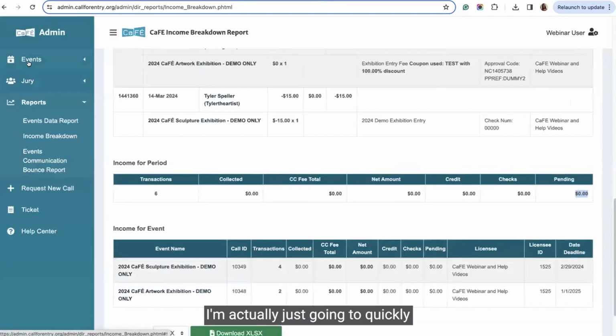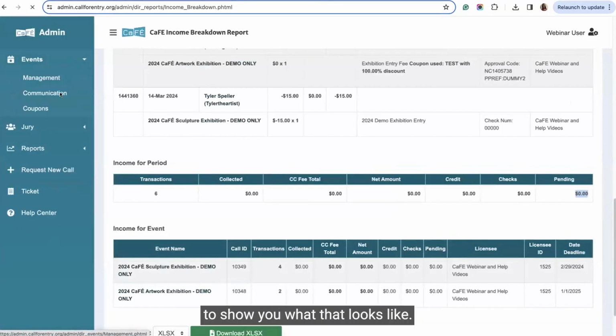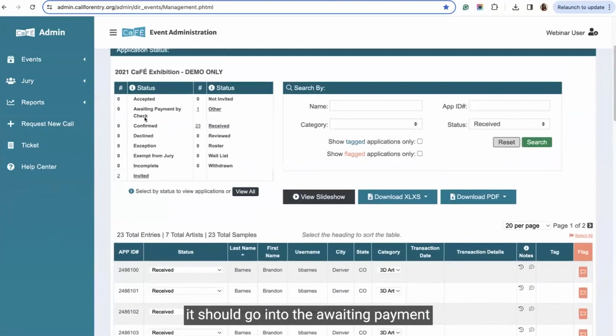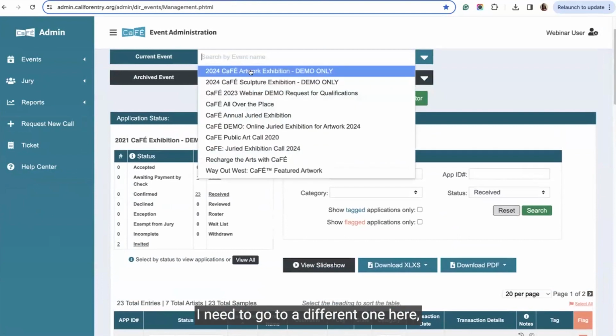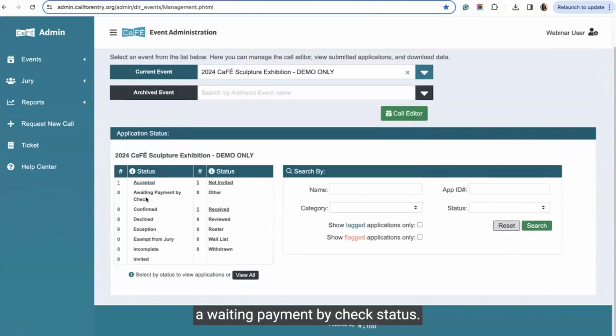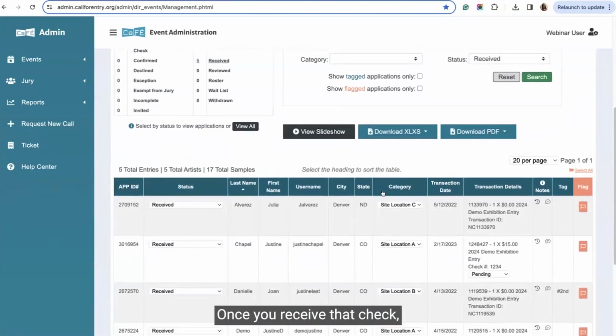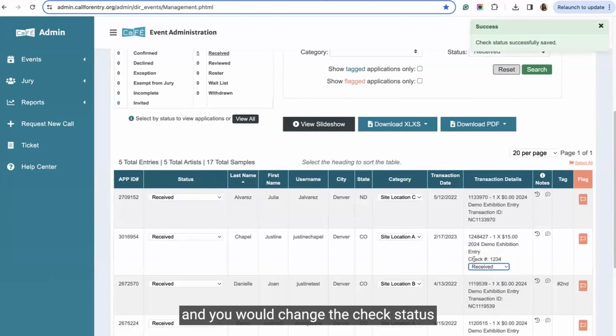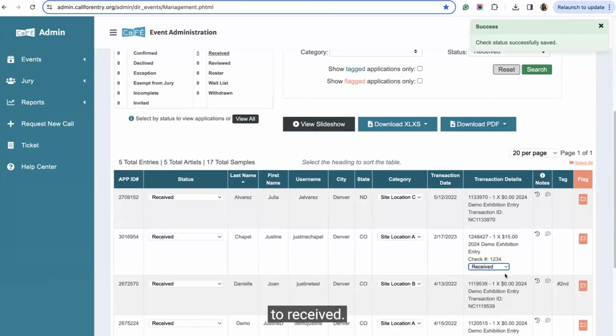I'll bounce over to show you what that looks like. So if you receive a check payment, it should go into the awaiting payment by check. Actually, I need to go to a different one here. Awaiting payment by check status. Once you receive that check, this is where you'd come and change it from pending to received. So you'd find that artist in your list and you would change the check status to received.